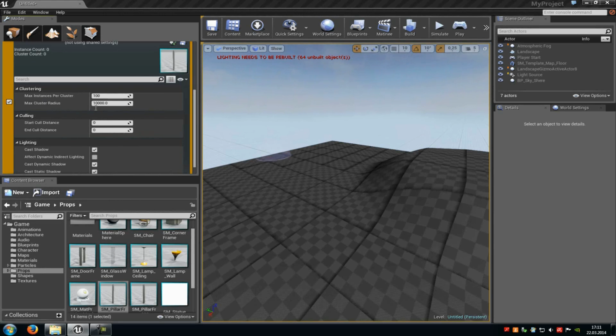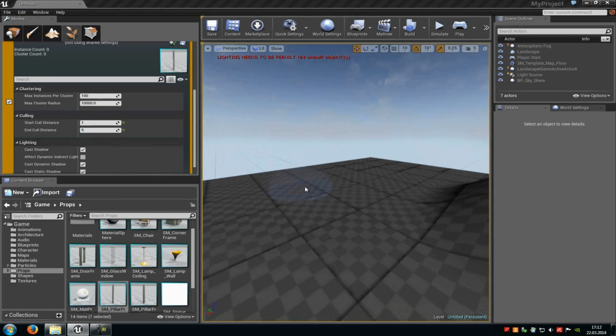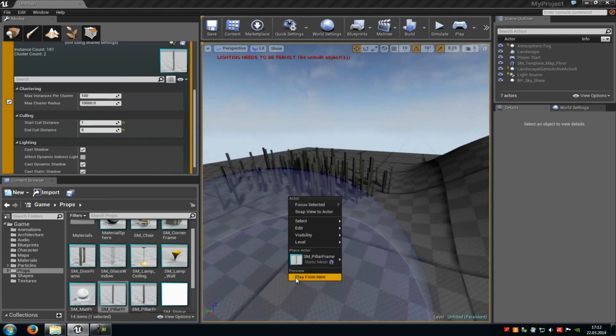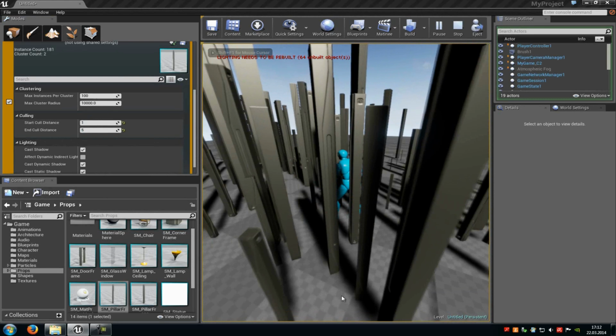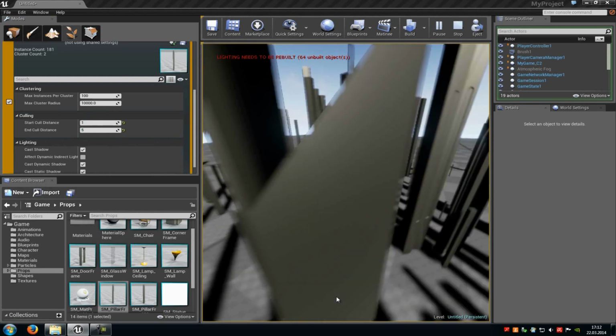Then down here at max cluster radius you can choose the radius of the cluster, and at the start cull distance you can choose at which distance it should start culling, and where it should end the culling. So for example, when typing 1 and 5, we will try it out now, right from here, then they disappear, and when we get near, they should appear, as you can see here. And here you can just play around with these settings.